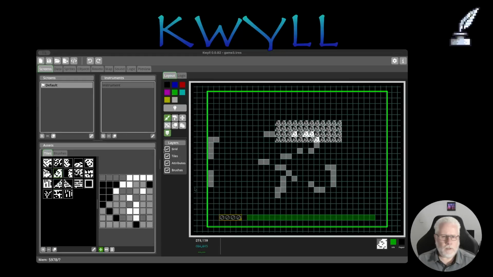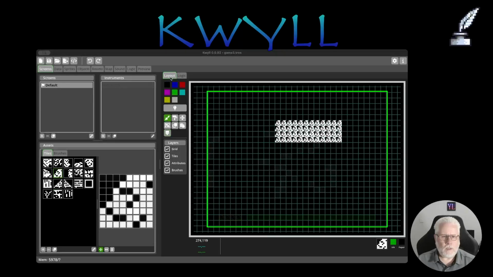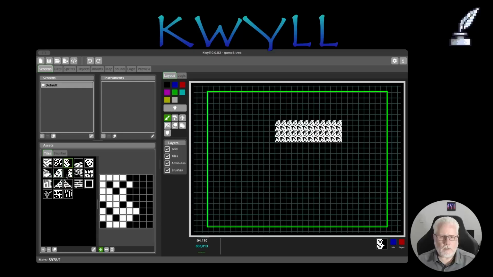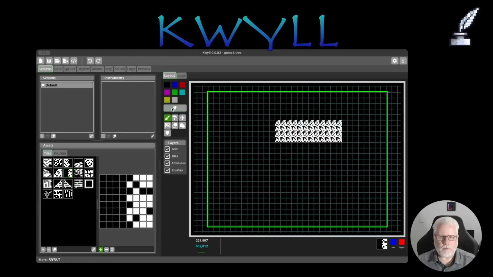So I mentioned the tile map editing toolbar here. This again is common between the screens and the room tile map editing. It allows you to select ink color with the left button and paper color with the right button. You can see them show down here in the indicator. You can choose your tile and it will show down in the indicator too. And you've got a brightness, so you can have bright on or off.